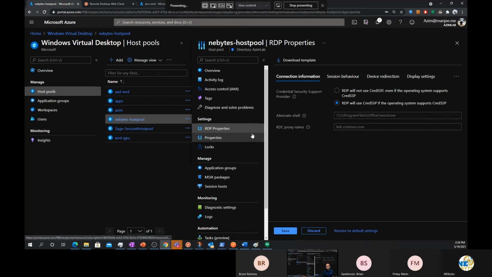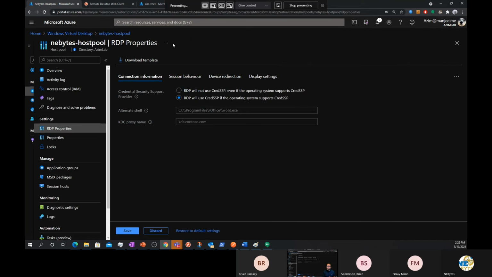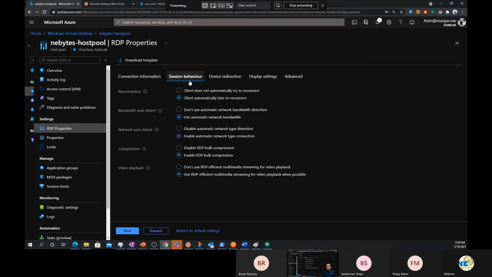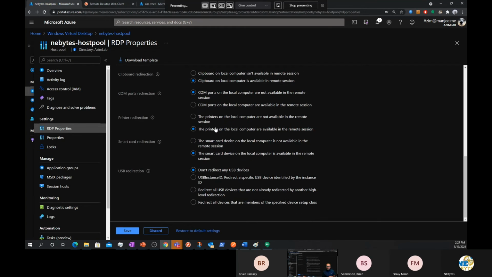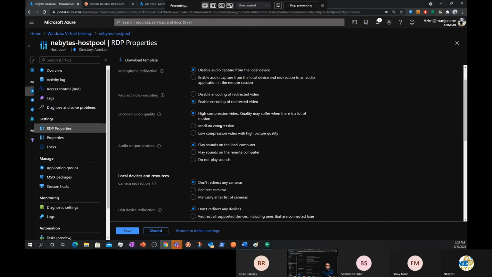Ultimately, I can also set all the RDP properties. So I can actually go into this and say, hey, I don't want anyone to automatically reconnect. I want to do compression. I don't want to allow people to redirect microphones or cameras or disks, or I want to allow those things. So there's a lot of stuff you can play with. Pretty much anything that's an RDP setting in an RDP file is available here for you to configure.